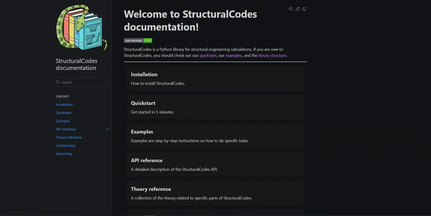Now in the next block here, we define some parameters. So material parameters, the strength of the concrete, the yield strength and the ultimate strength of the reinforcement, Young's modulus of the reinforcement, and the ultimate strain of the reinforcement.